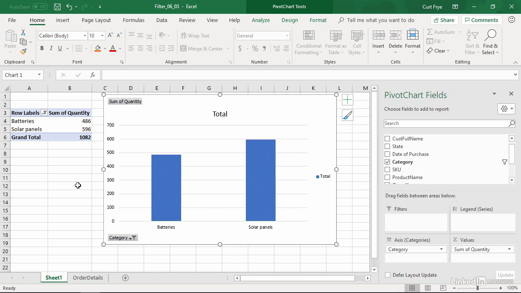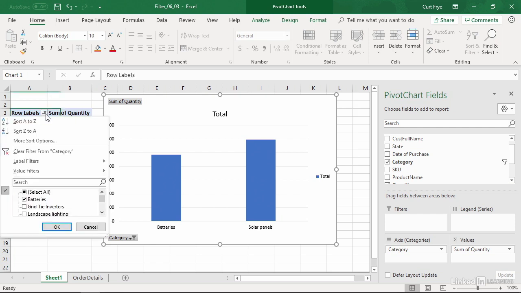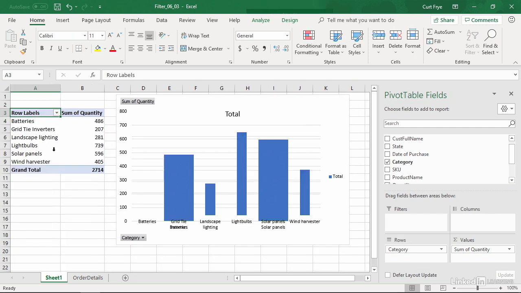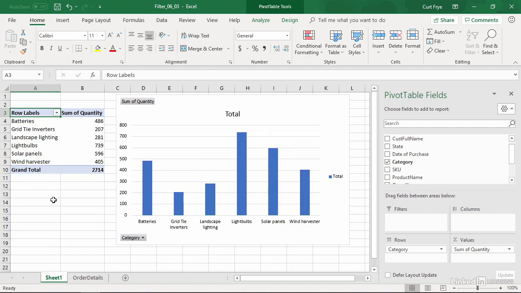In the same way, if I go to the pivot table's row labels cell, click its filter arrow, and click Clear Filter from Category, then the filter is cleared from both the pivot table and the pivot chart.